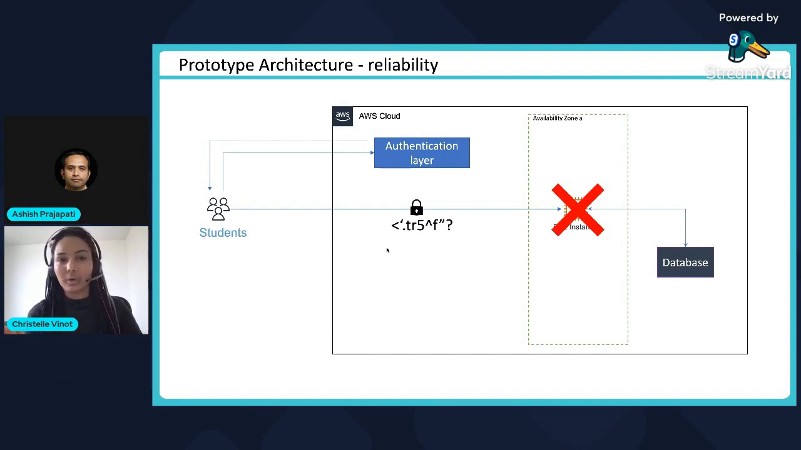The next thing is reliability. When we design, we have to think about worst case scenarios. What happens if the servers crash? Unfortunately, this is what happened to us. And sadly, we only had one instance. So that was a single point of failure here. That wasn't good design.